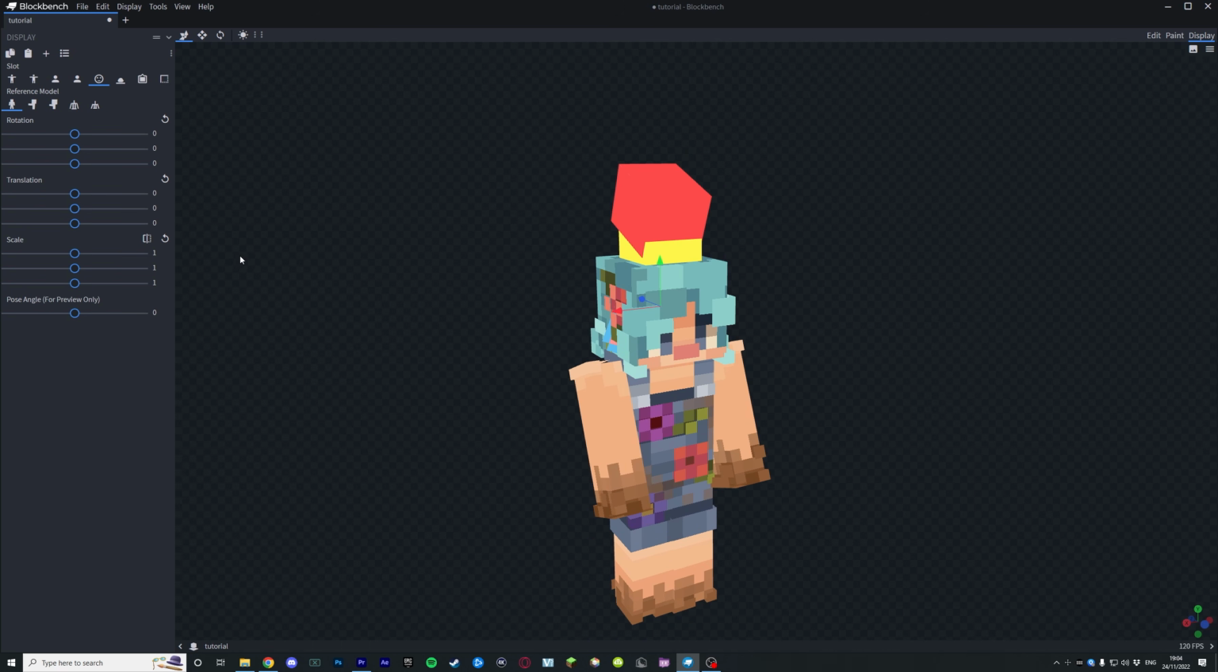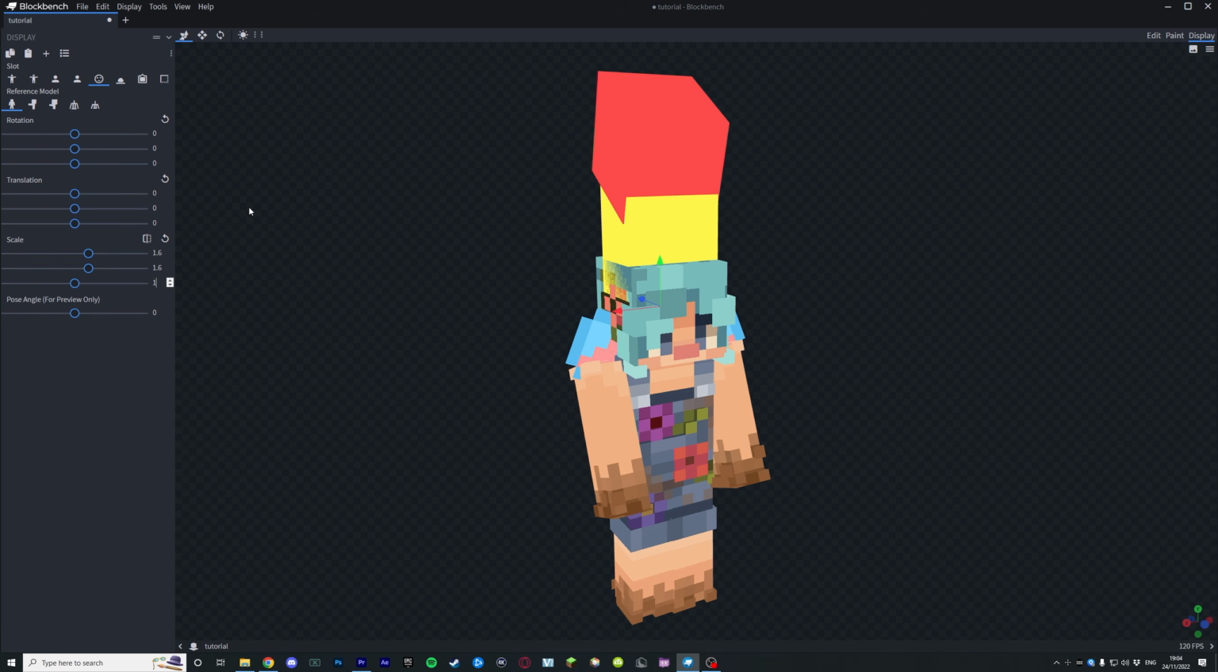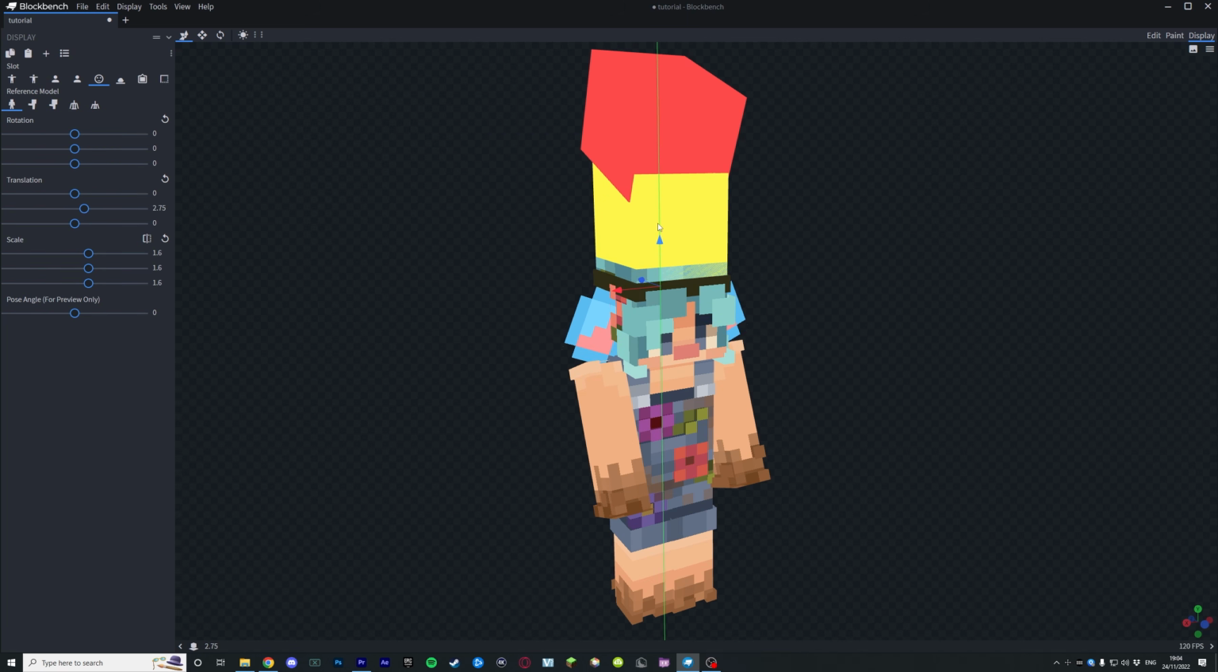Now, obviously on the head currently, the scale's not quite right. The golden number here that you want to use is 1.6. 1.6 on all axis is exactly what you're going to be looking for.